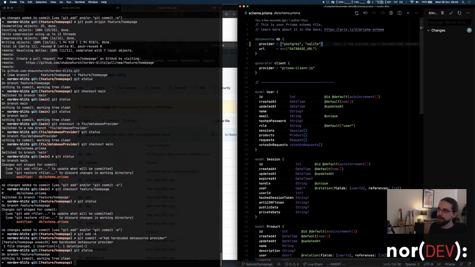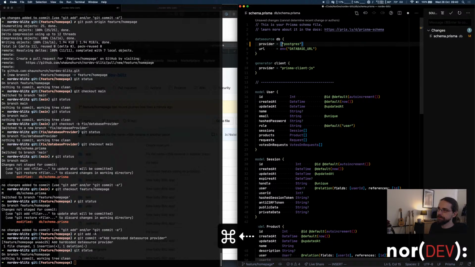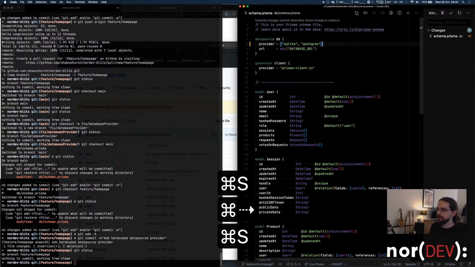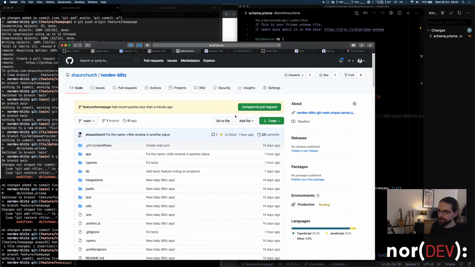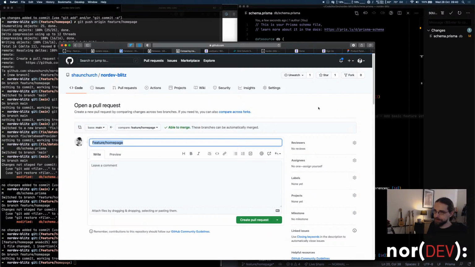But I think they took that out as well. Annoyingly. Although it doesn't complain about it, does it? Be interesting to see. So I'm going to create a pull request for the homepage. Add basic homepage. Create the PR.